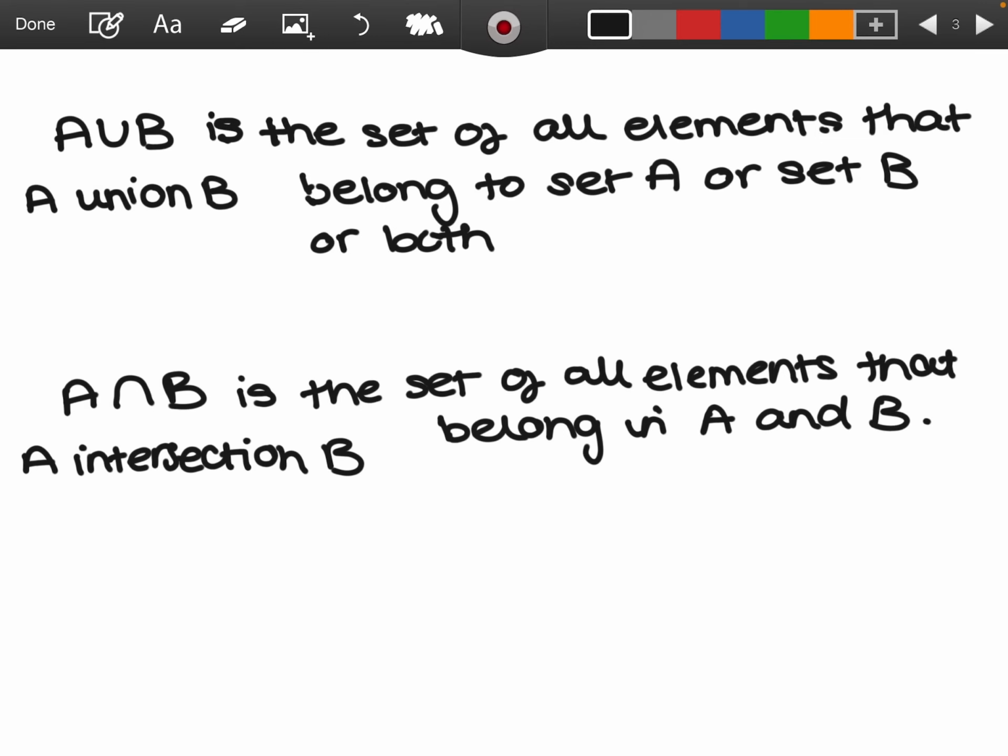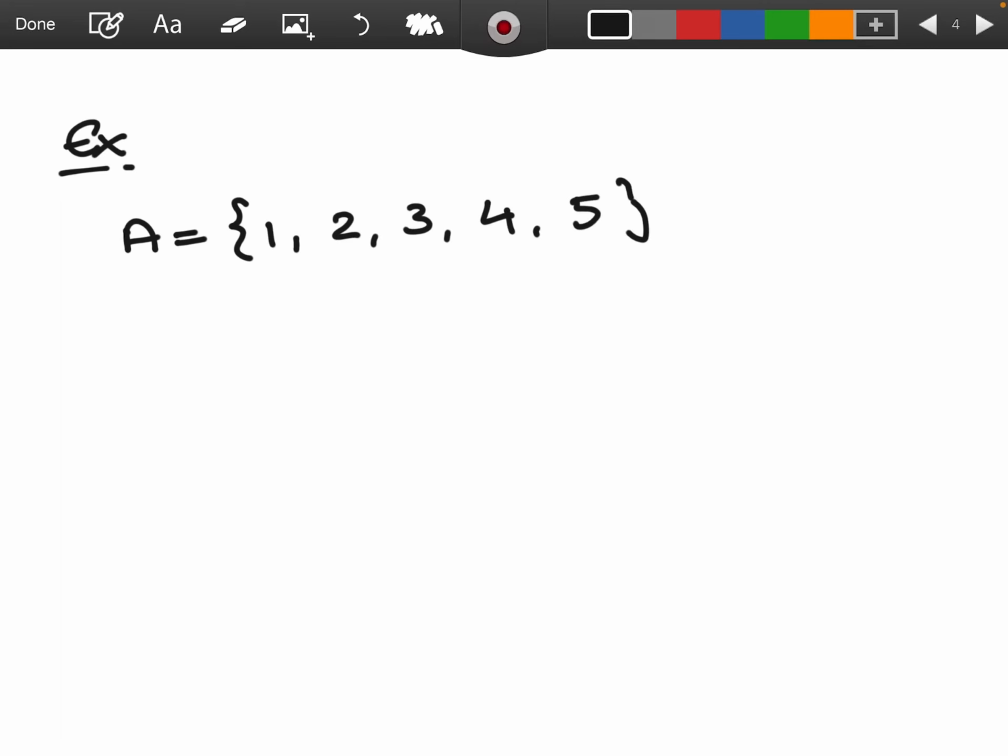We'll do a quick example of this so that you can see exactly how this works. So let's say that the set A is going to be 1, 2, 3, 4 and 5, and the set B, I'm going to say is 1, 3, 5, 7, 9, 11.